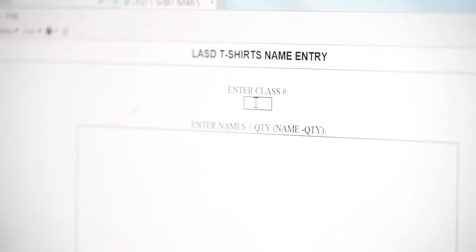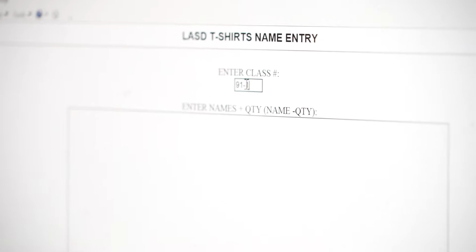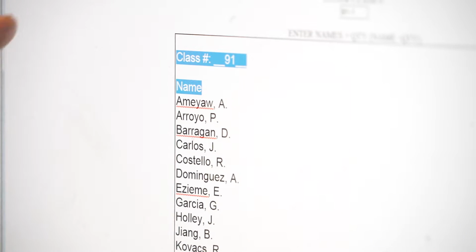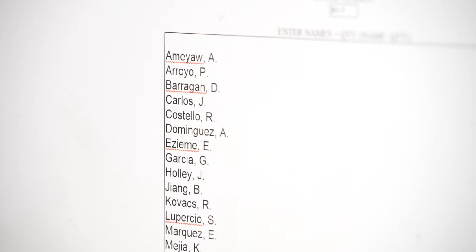So we're just going to put class number 91-1, and then you come over here, you click into the text area, and then you hit Control-V to paste. And then you want to delete the heading material from the spreadsheet, the name and the class number, and then you want to bring it all the way to the top, no spaces above. Otherwise the program will bomb when you tell it to print. So you got to make sure that you backspace up to the top.